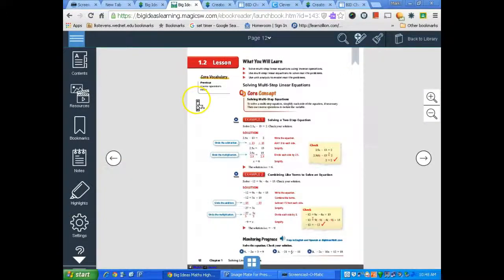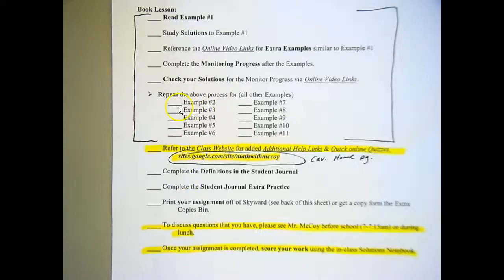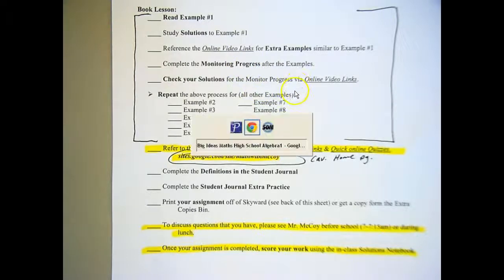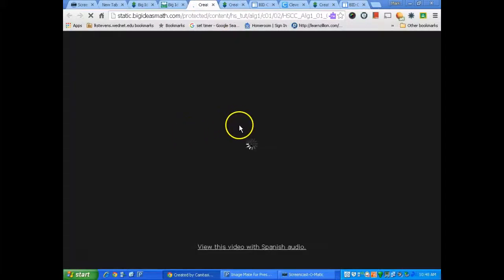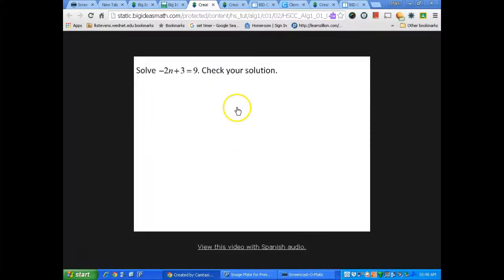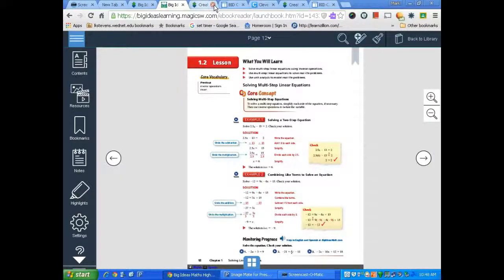Remember, this sheet right here says after you finish that, do the monitoring progress and check your solutions. So I could click on a monitoring progress. I try that problem at the bottom of the page, negative 2n plus 3 equals 9. I try it, and then I click on it, and it brings up the video for that. So once you try it, you can watch someone work it out for you and check your work that way. That's if you miss a day. That's how you could go about it.